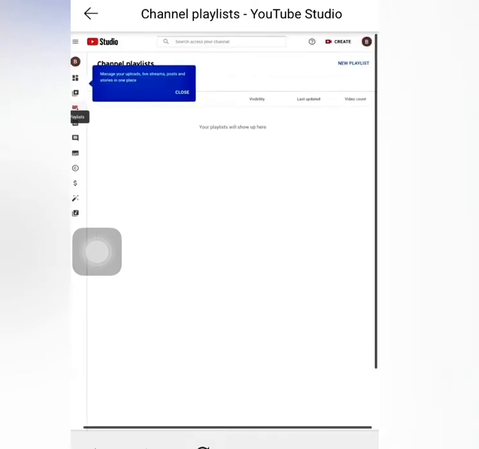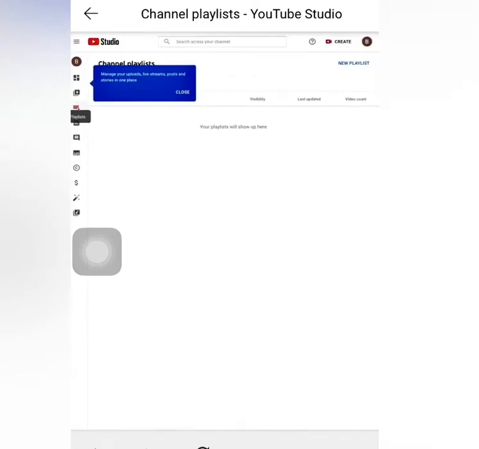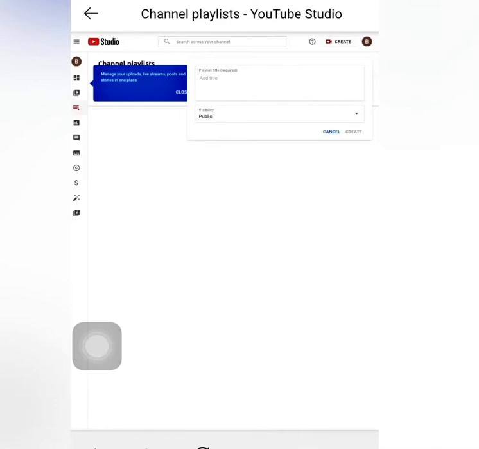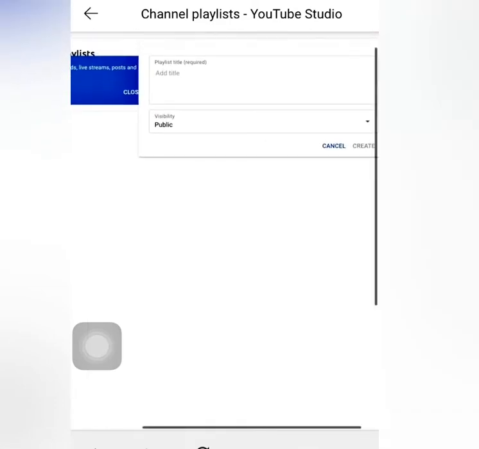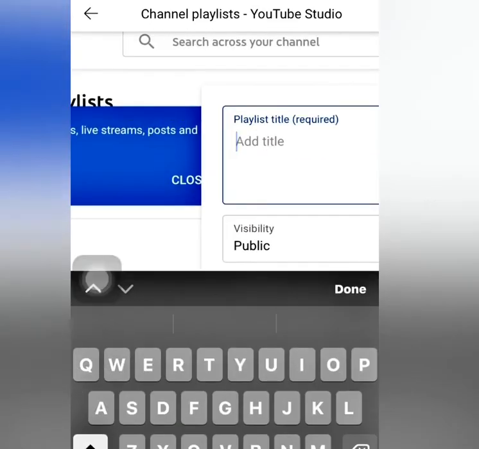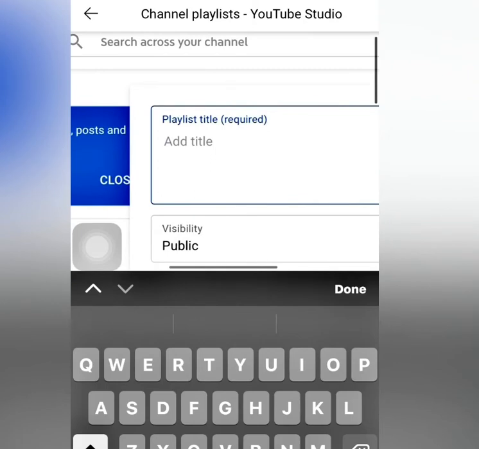So it has loaded. What you do now is that if you look up here by your right side, you see where they wrote new playlist. So what you're going to do is click on that new playlist and then zoom in so that you can see it well. Playlist title: you're going to give your playlist title, the title you want to give the playlist you want to create.